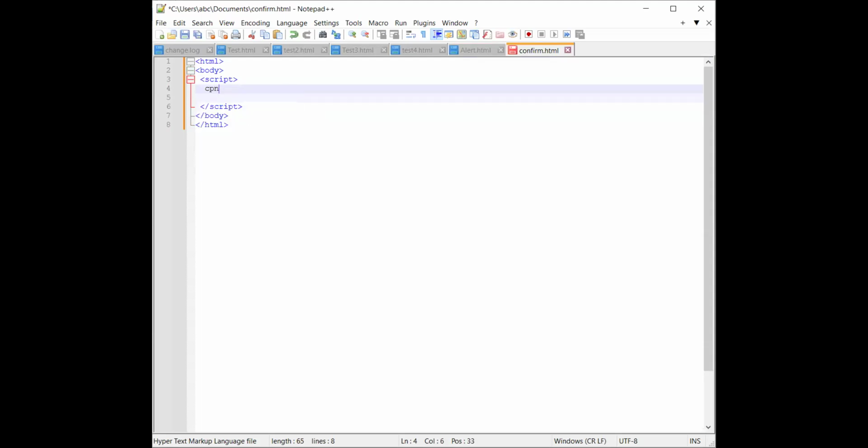And I can write this confirm. Please click on OK to proceed, and this is going to be a statement or a sentence. So this has to be in inverted commas, and anything that is in inverted commas means that it is going to be the message. So this is it. This is also saved. Let me check if it is working or not.